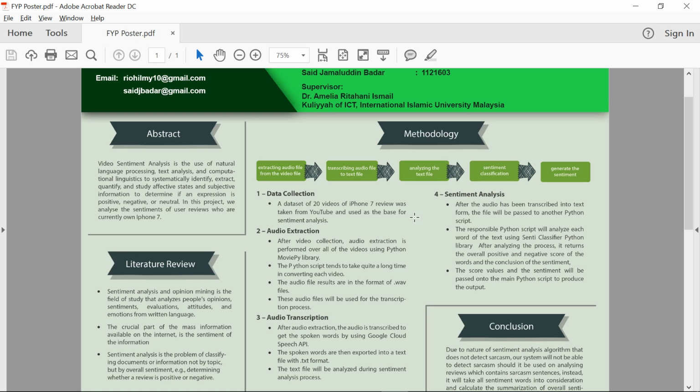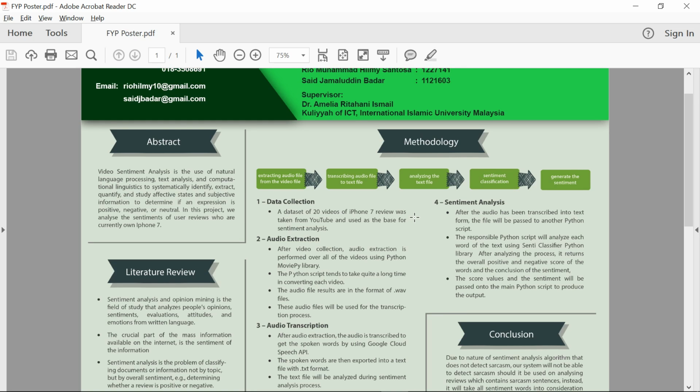After I get the result from the Google Cloud Speech API, I analyze the text file using the SentiClassifier library. So we go to the next step, which is sentiment classification, using the SentiClassifier library.